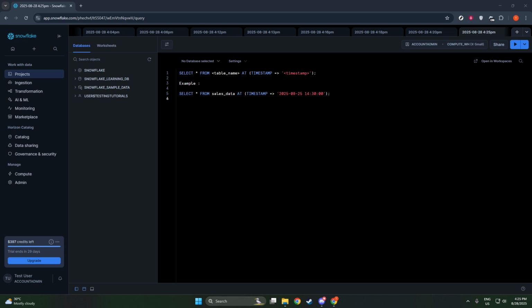The main way you can access this historical data is by using the AT or BEFORE clause in your queries, which specify the exact point in time you're interested in accessing. The AT clause is used when you have a precise timestamp in mind. If you know the exact time an incident occurred or the specific moment you're interested in, the AT clause will let you retrieve data from that precise point.